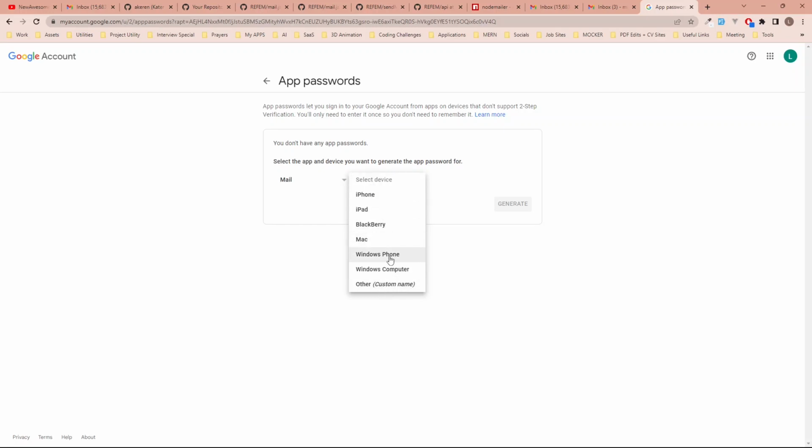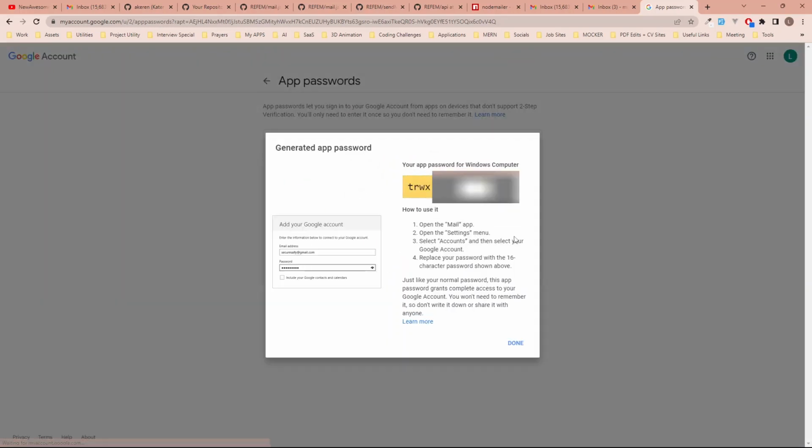It can be anything basically. So I'll just select Windows computer, right? Then generate. This will generate an app password. So this is the password that you can use, right? And then you can use this wherever you go.